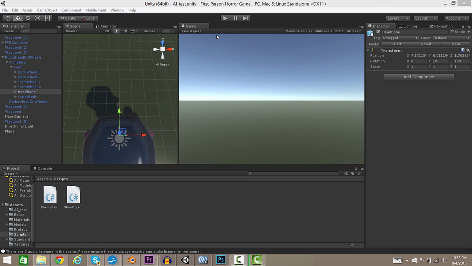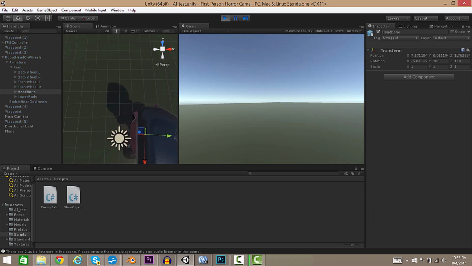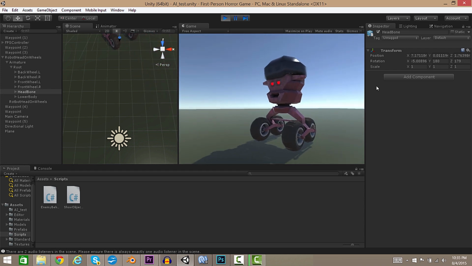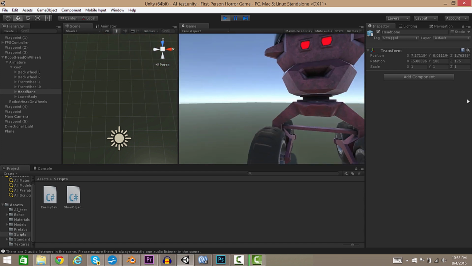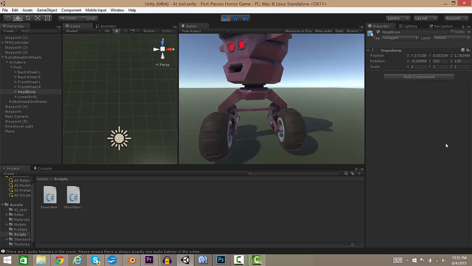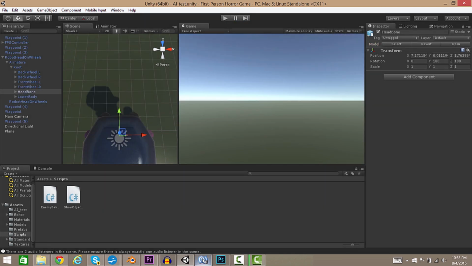So let's go ahead and test this out. I'm going to go ahead and play it and make sure that it will track us pretty well. I'm going to go over to it. And hey, look at me, look at me. Okay, cool. So we're looking at me, going this way. And it looks like it's getting stuck. So something is obviously wrong with our tracking. Let's go check that out.